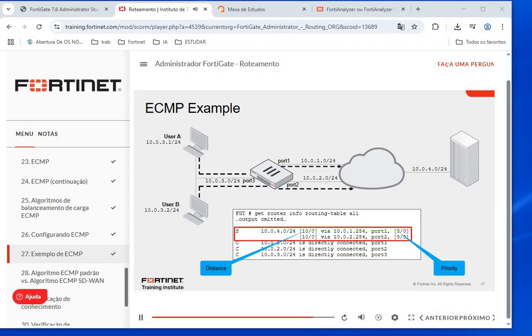While ECMP enables you to leverage multiple WAN links on FortiGate, you may want to use SD-WAN because of the additional benefits.